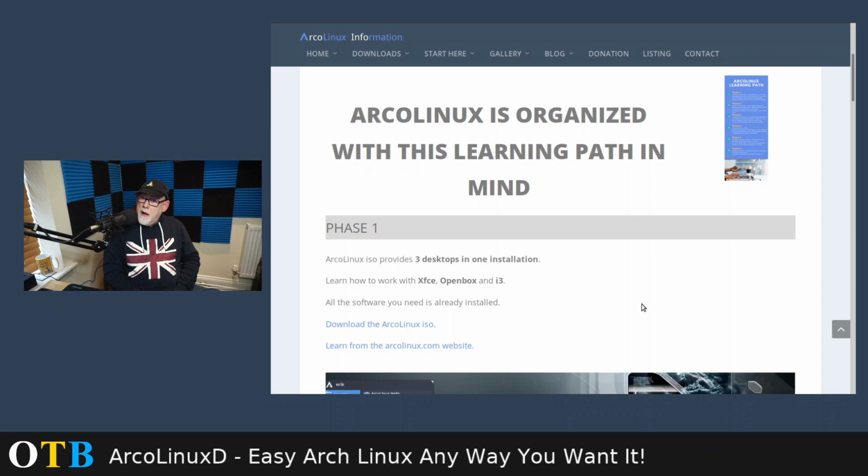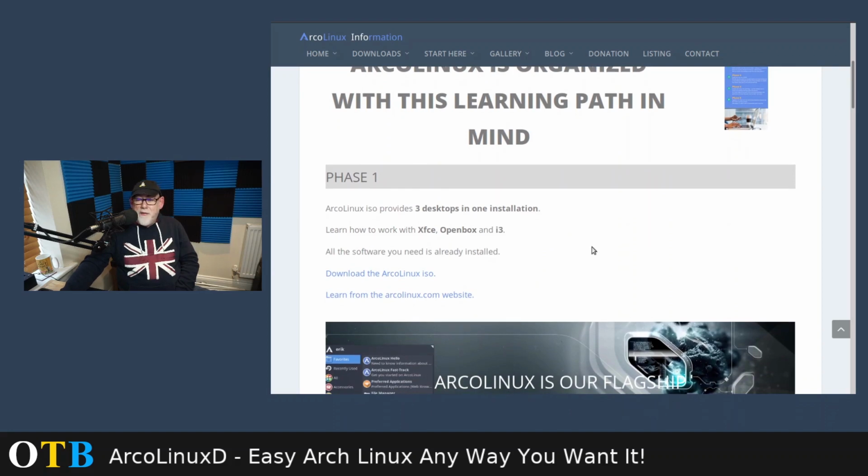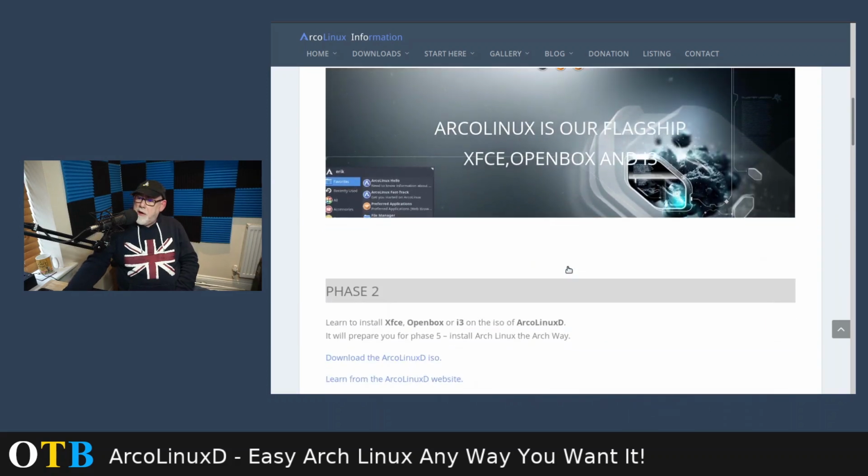Personally, I'm not that much of a fan of very basic window managers. I like my Bling, but i3 is quite a nice window manager. I've tried it before, and I was relatively impressed. But I thought, well, if I install just the standard ArcoLinux ISO, I'm just going to end up with what I've got no doubt will be a very nice themed XFCE desktop. We've done that before, to be honest. So what else is in the ArcoLinux project?